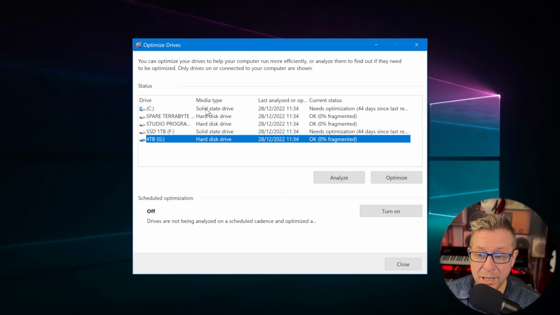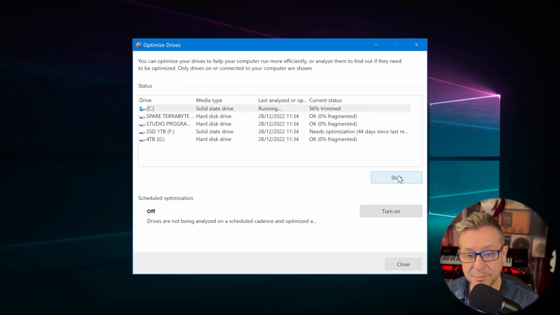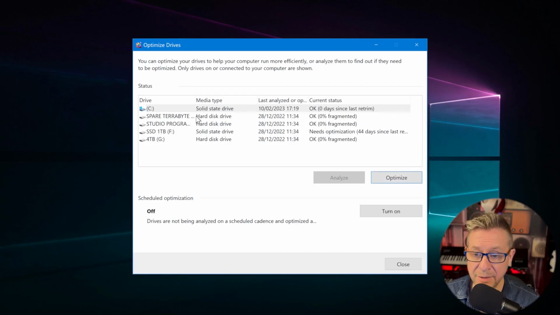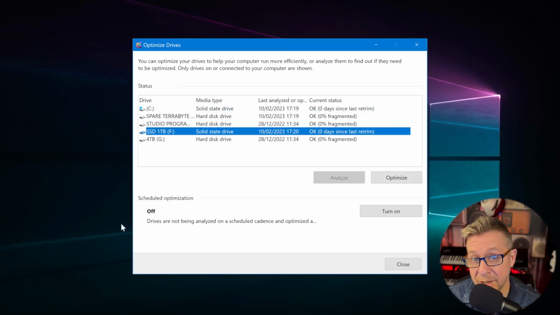Now it's just a matter of clicking on drive. If it's an SSD, it will optimize it. And if it's a standard mechanical drive, it will defrag it, but you still click the optimize button. And just a reminder, turn that schedule off for defragging. You don't want anything defragging during a gig.